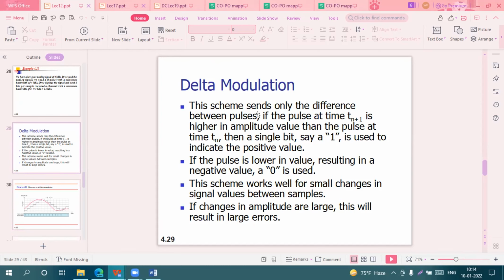Important one, look here, there is a statement: this scheme works well for small changes in signal value between samples.